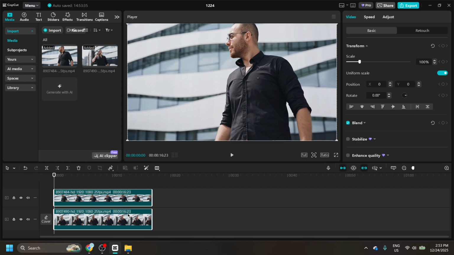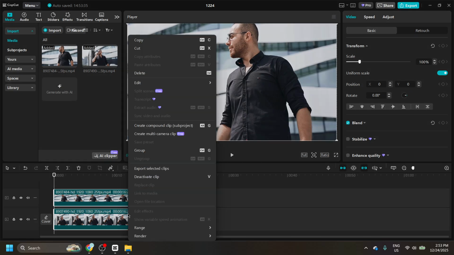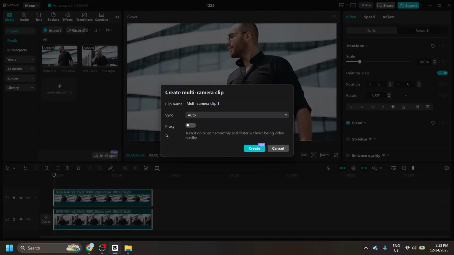Now, right-click on your selection to open the context menu. This is where CapCut groups tools that act on multiple clips at once, including the multicam feature. From that menu, click Create Multi-Camera Clip. CapCut will analyze the selected videos and automatically build a multicam clip.